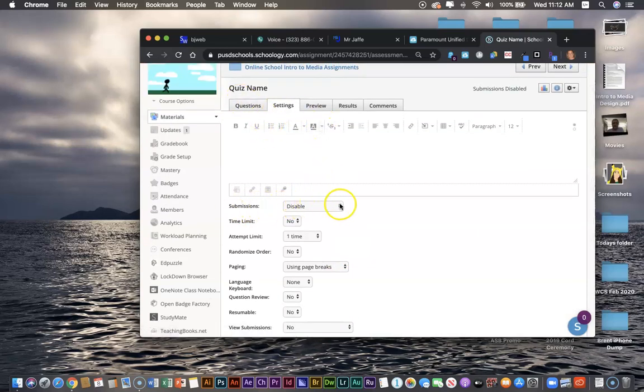First of all, submissions, you've got to enable it. Make sure you enable it before you assign it. Otherwise, the students won't be able to take it, and they'll tell you, I can't take this. It won't let me take it. And then you'll have to go in here, and I'll show you how to make edits after you've created it.